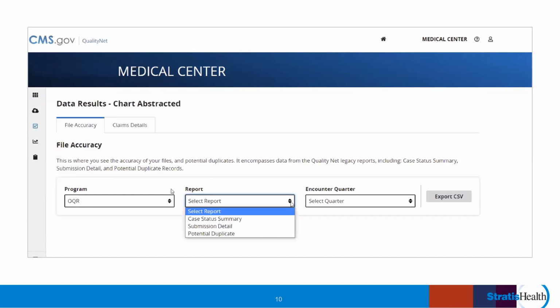All right. I'm going to do OQR because I'm on outpatient. I'm going to run my case data summary report. Now, there's a lot of other reports you can run, but I only want to know right now, I'm checking, the only thing I want to know: did my cases get to the warehouse?